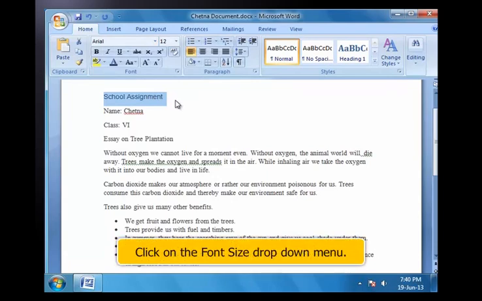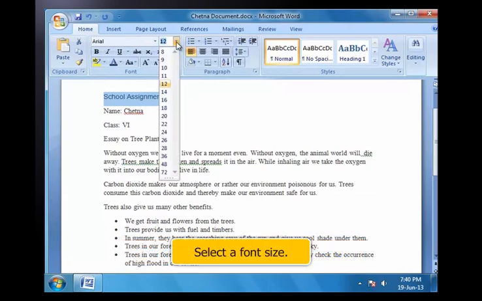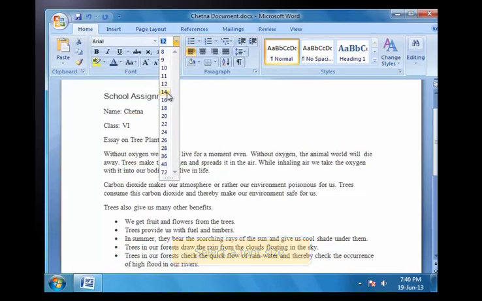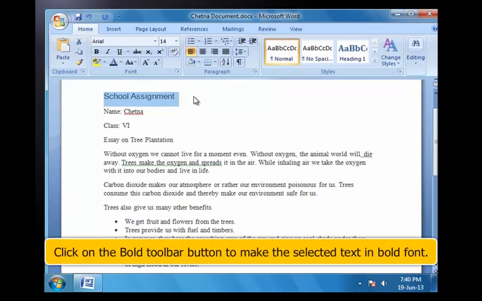Click on the Font Size drop-down menu. Select a font size for the selected text. Here, font size 14 has been selected. Click on the Bold toolbar button to make the selected text in bold font.